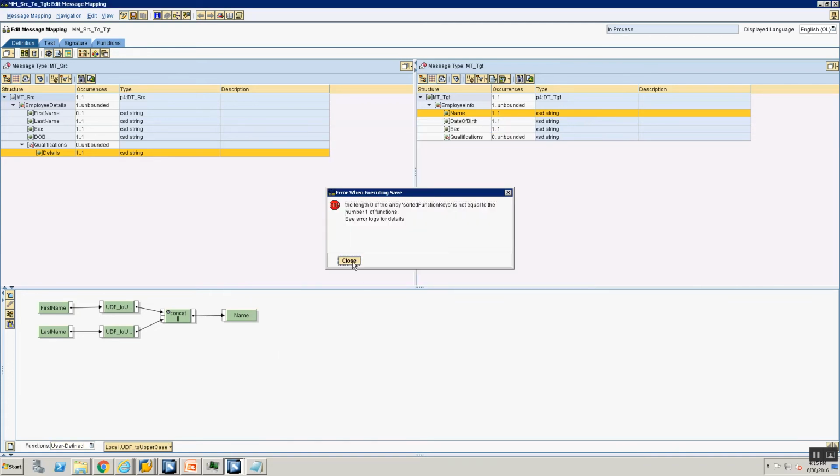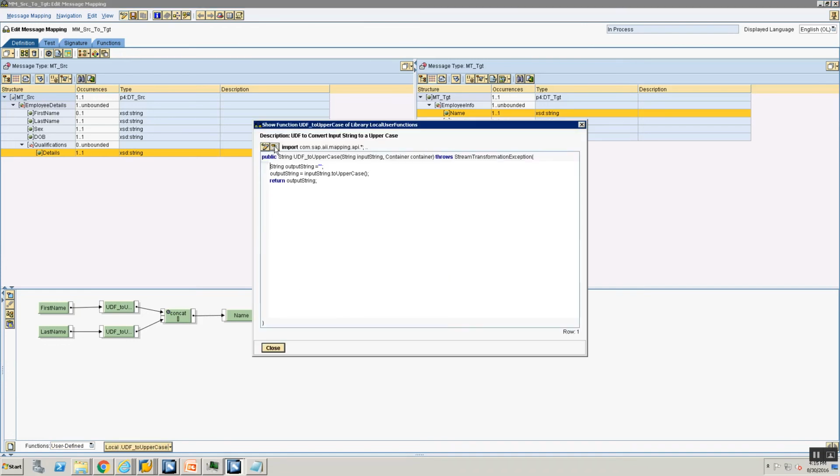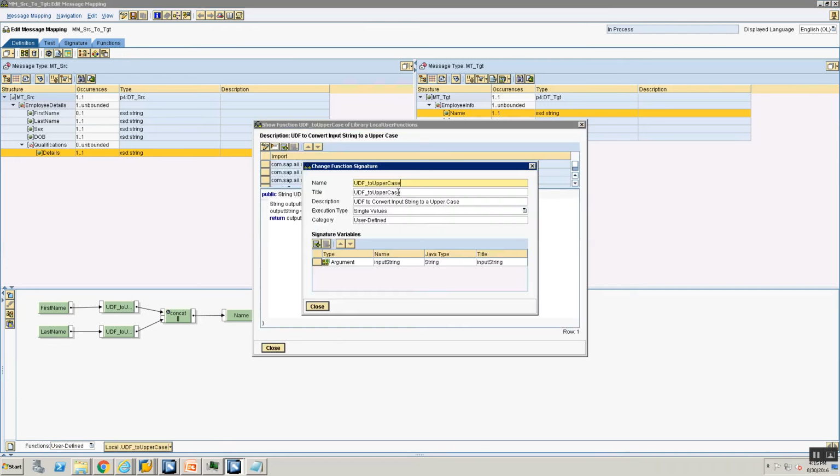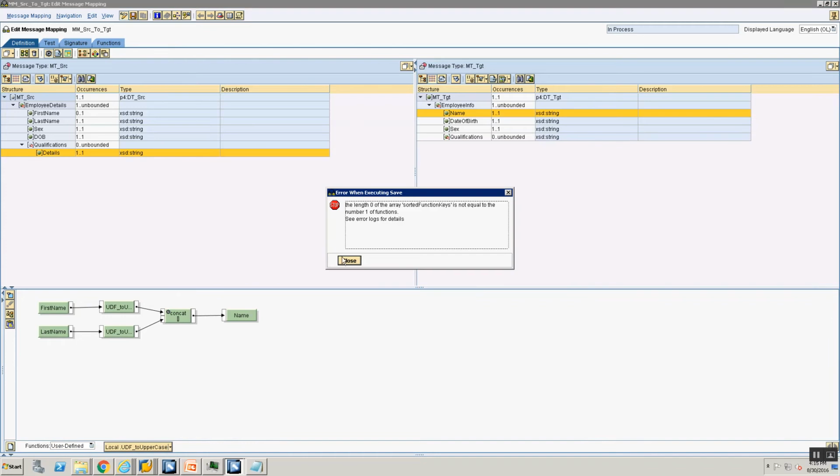save. That's not helping. And let's look at the description. I think there's a space restriction for the description, so I'm going to just select this and put it here, and I'm going to add the argument input string, close, return output string. Okay, input string dot to uppercase, say close, save.